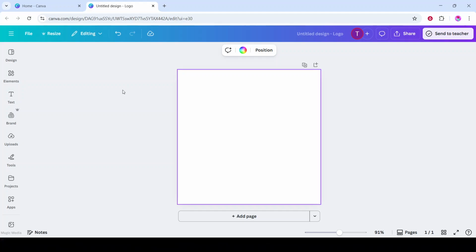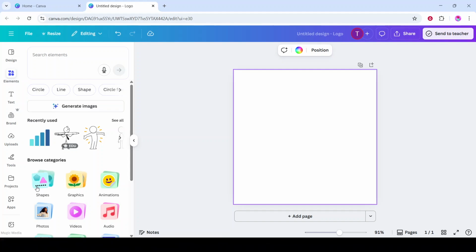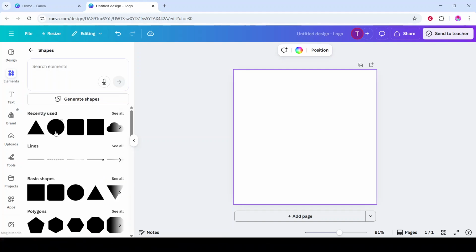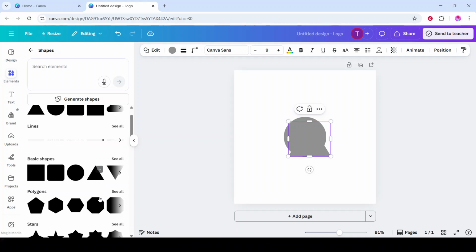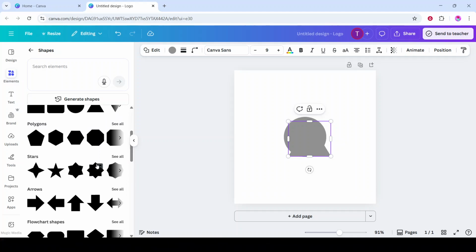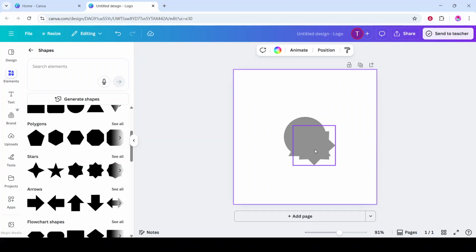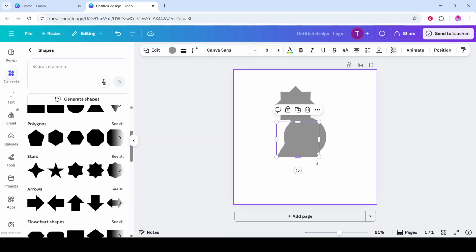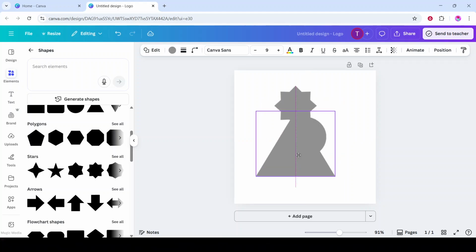Now, let's build the icon. Go to Elements and choose basic geometric shapes like circles, squares, and lines. Combine and arrange them to form a simple, distinctive symbol. Keep shapes aligned and evenly spaced. The alignment tools in Canva make this quick.